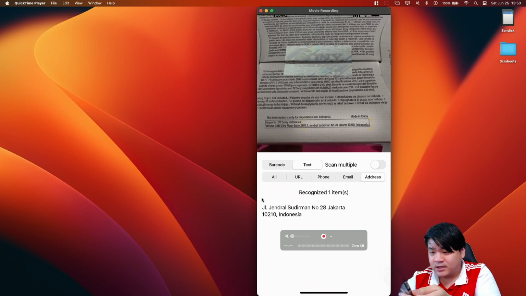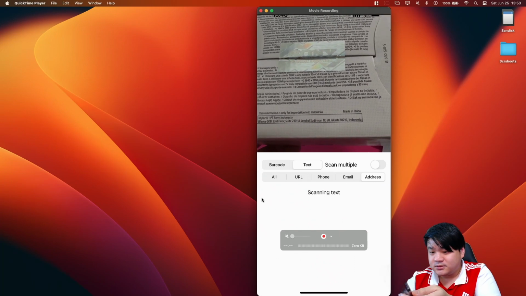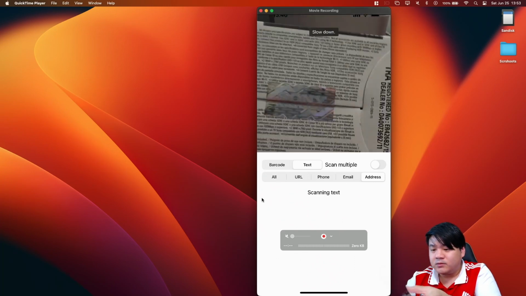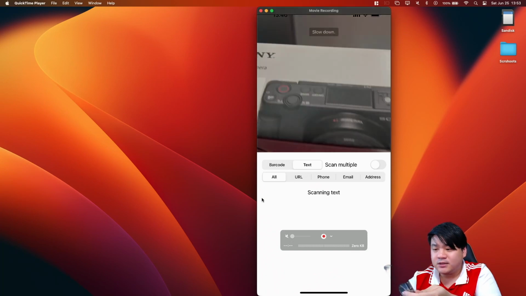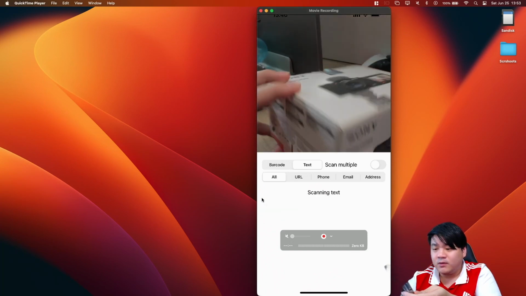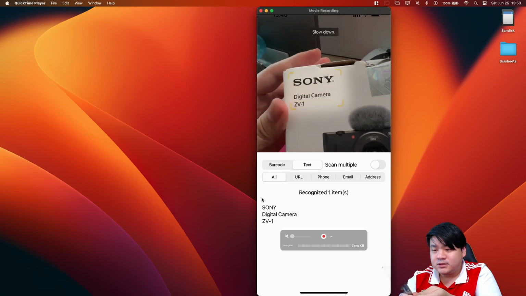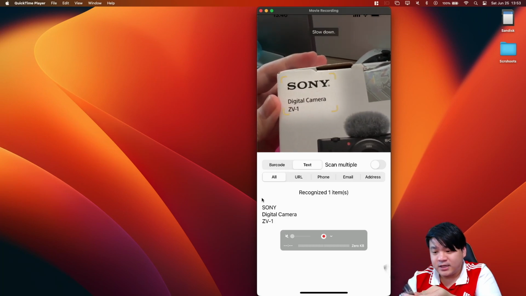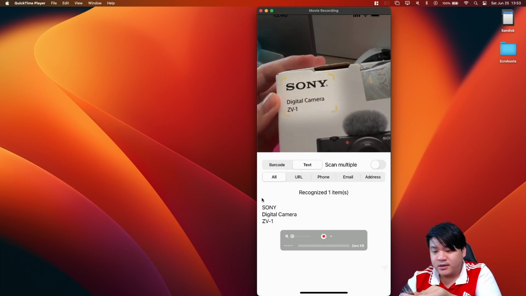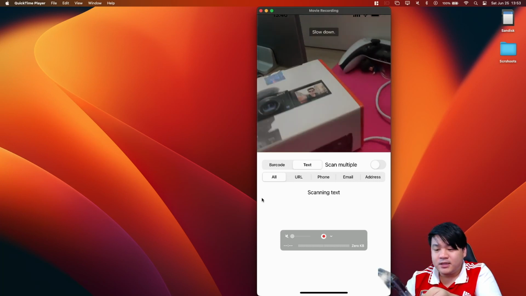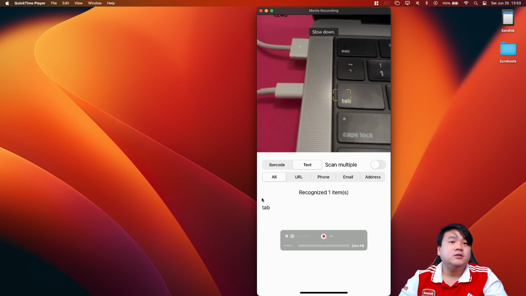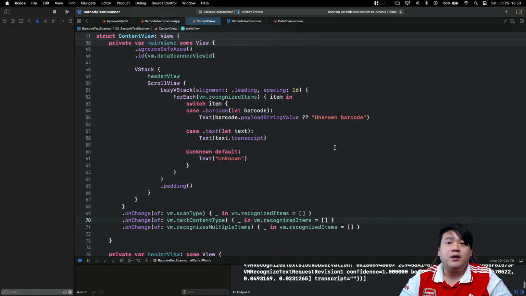Jenderal Sudirman, Jakarta, Indonesia. Wow. This is really amazing, right? This is a very, very amazing technology, this machine learning thing. Okay, that's it. It works. Now let's go back to Xcode and implement the resizable bottom sheet.